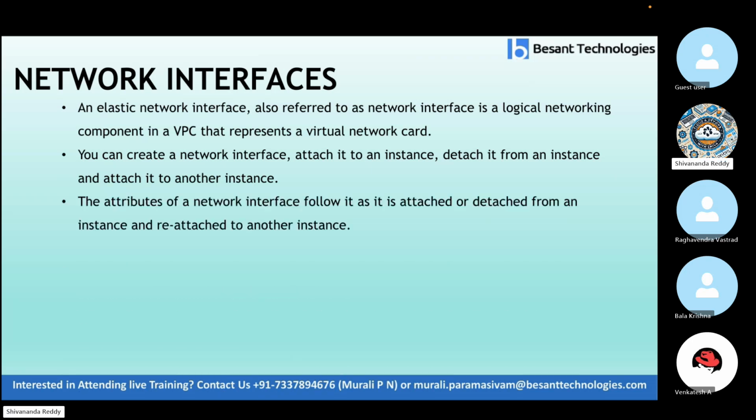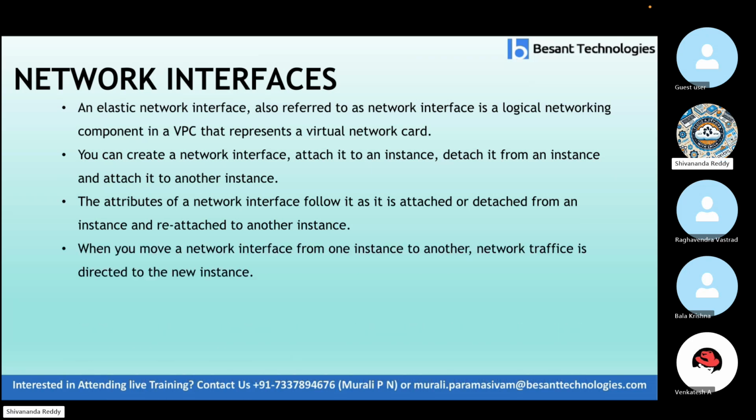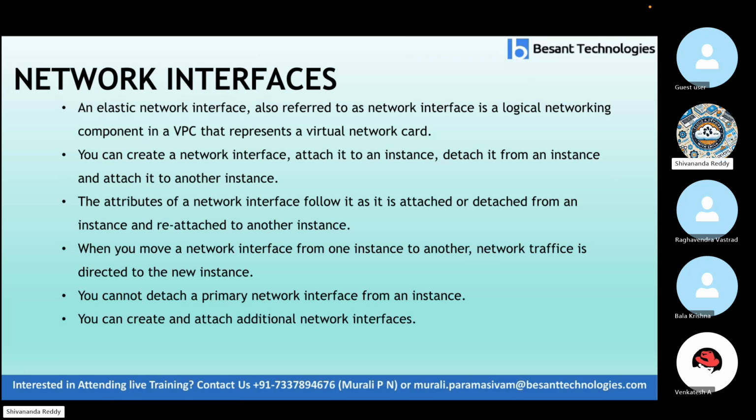The attributes of a network interface follow it as it is attached to or detached from an instance and reattached to another instance. So when you are moving a network interface from one instance to another, network traffic is directed to the new instance. You cannot detach the primary network interface from an instance. There are two types of interfaces: primary interface and secondary interface. So you can create and attach additional network interfaces whenever required.